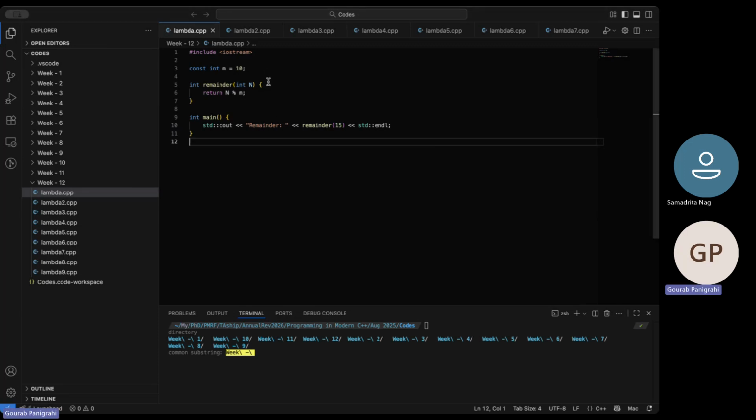So first of all, I declare a variable m that I set to be 10. So this will be my divisor. And then a function, which I'll call remainder, which takes input as integer n. And that n, when divided by m, you get the remainder. So that's what gets returned. That's the remainder function.